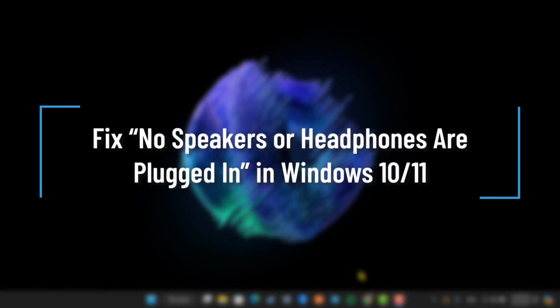How to fix no speakers or headphones are plugged in on Windows 10 or 11.